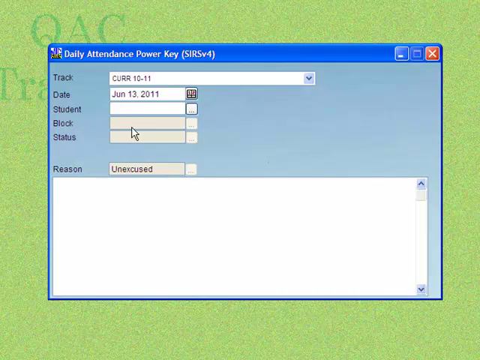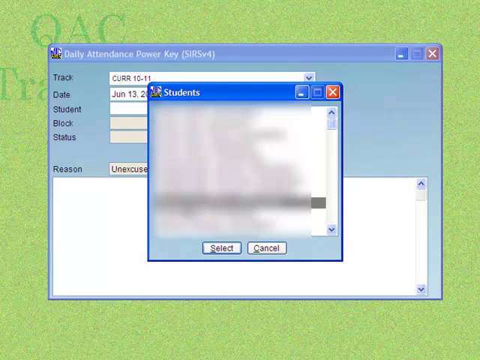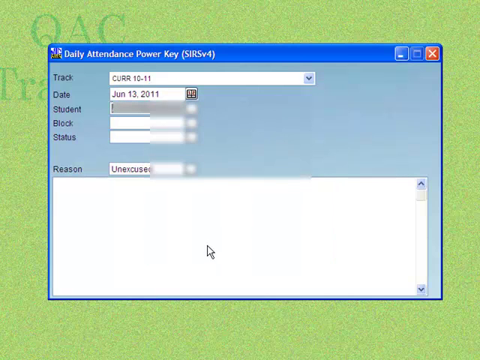And as you enter that date, it will hold for all entries in this particular area until you close the form. If you hit Tab or Enter, you'll go to the student field, and you must click on the lookup button beside the student field, highlight the student you wish to take attendance for, and then click Select. That student's name and ID number will appear in the student field. Just hit Tab or Enter to go to the block area.